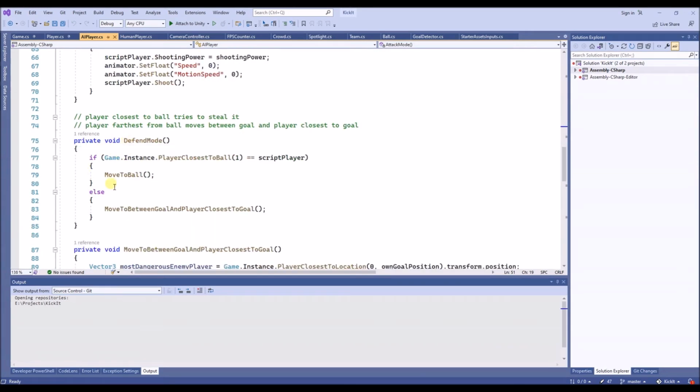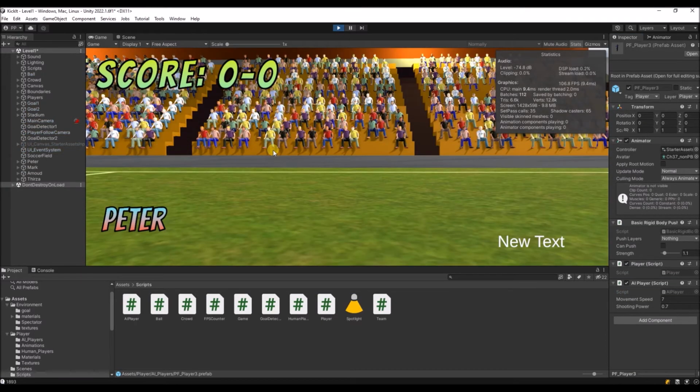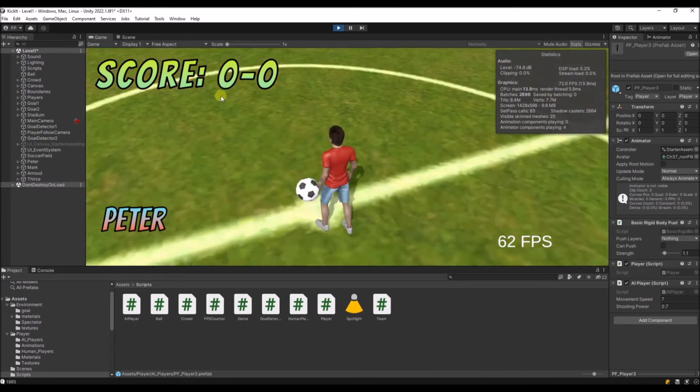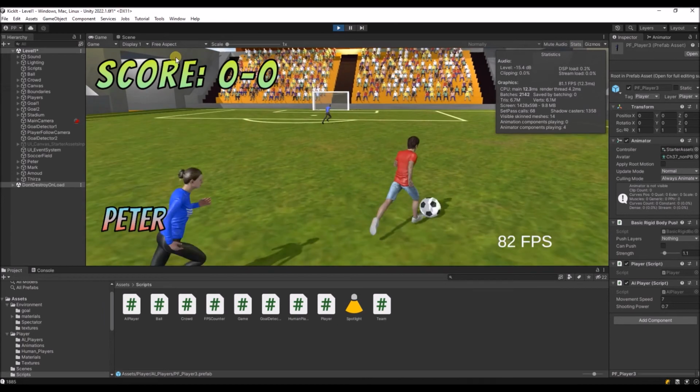And in defend mode, the player closest to the ball will try to steal the ball by moving towards the ball, and the other one will stay behind, between his own goal and the player that is closest to his own goal. So that looks like this. Of course, this needs to be refined, but for now it's just some basic movement for the computer player.